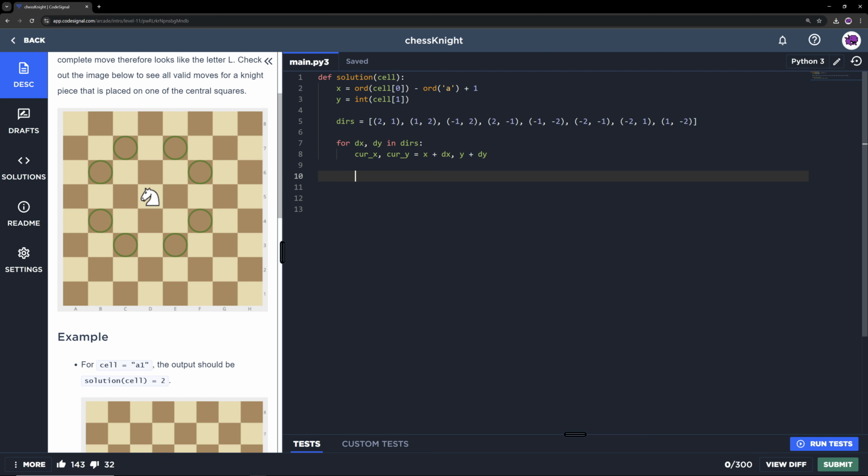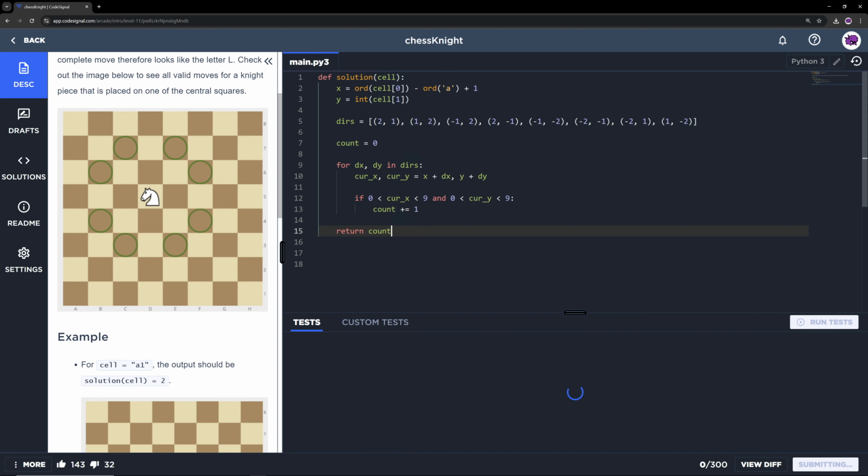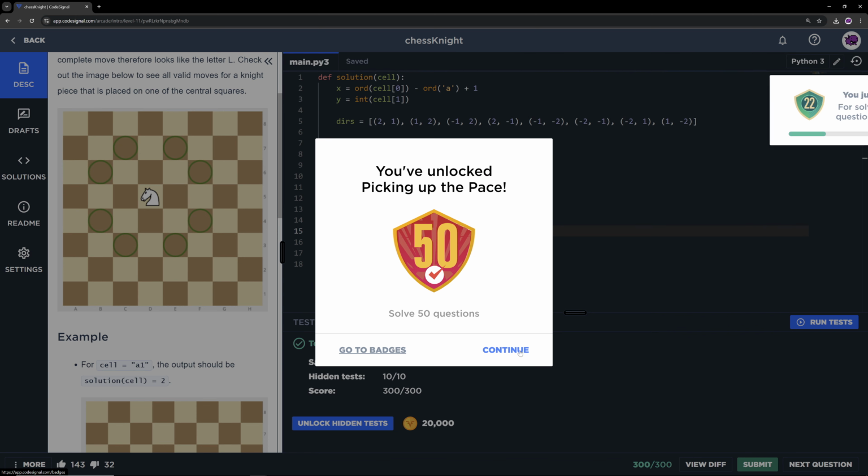It looks really bad. And then what you can do is check if it's in the border. So if cur x is greater than 0, and less than 9, and cur y greater than 0 and less than 9. Okay, so this means it's within the border, right? Then what I can do is have a count at 0, increase the count by 1, and return count at the end. Cool. Yeah, that's it. And the time and space complexity in this problem are both O of 1.